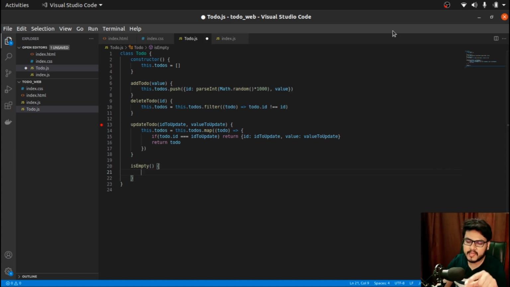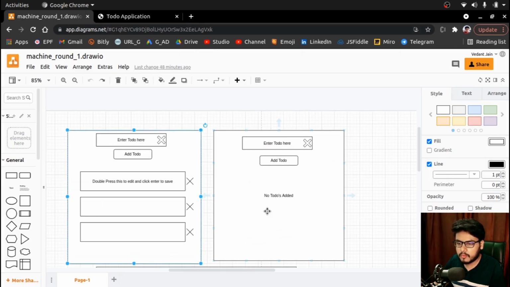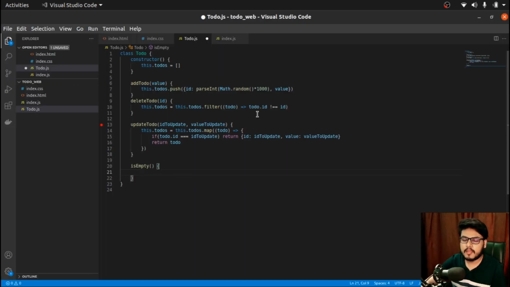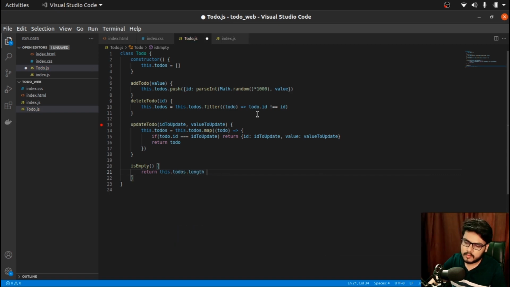So this is required in the case when we load the application for the first time, then we have no to do, right? So in that case we have to show a message saying no to do added. So this is where this isEmpty function would come in handy. So for isEmpty, we just need to return this.todos.length equals to 0. If the length is 0, then it means it is empty. Okay. So we have the basic operations ready. It's time to play with the DOM now.